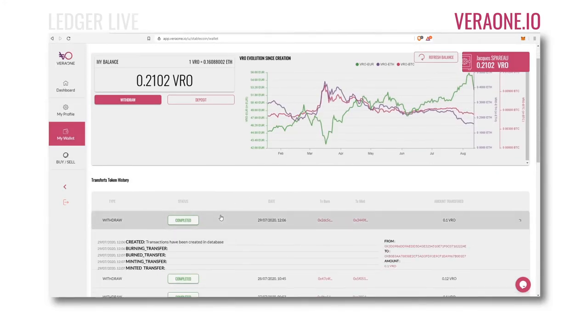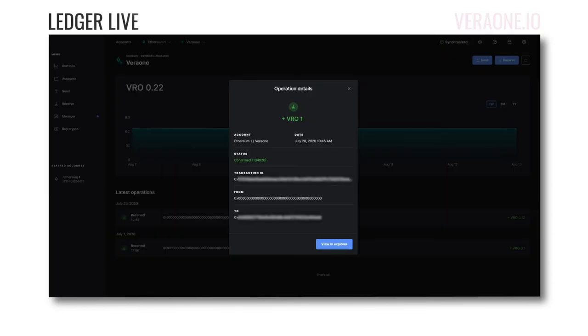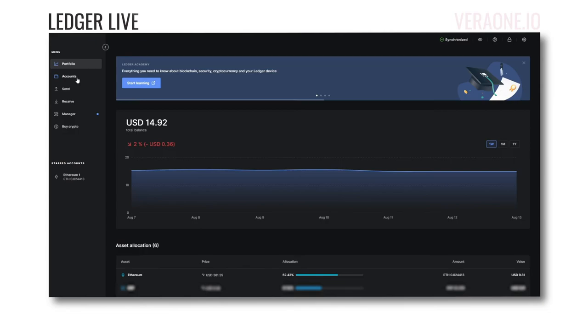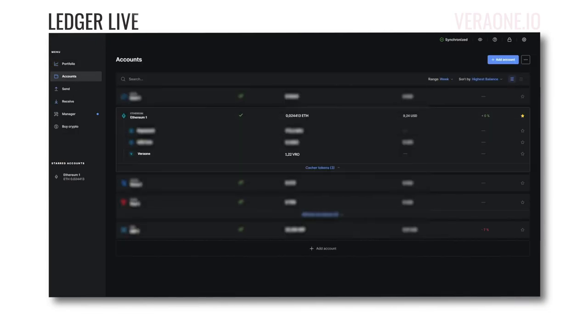You will see various statuses in your withdraw operation description to show the progression of your transfer. It should not take more than a few seconds. Once validated, you will see your VRO appear under your Ethereum tokens. If the tokens are not displayed, please make sure you have updated Ledger Live to its latest version and that you have not sent the tokens to the wrong address.